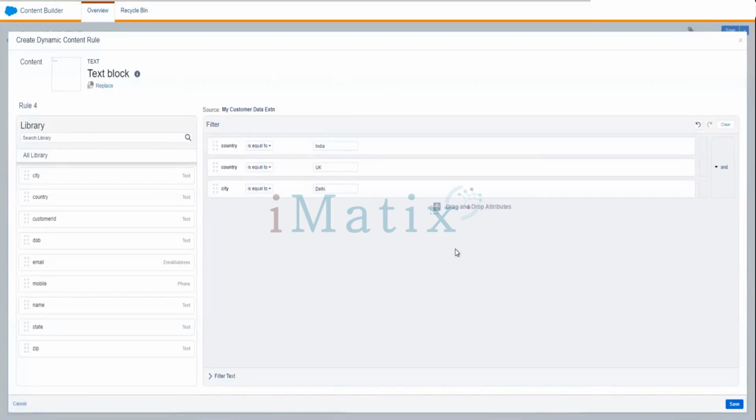Concept clear? It has some drawbacks. What are the drawbacks? Suppose there is too much content because you are creating rules. It is difficult to create many rules here one by one. There is another option here.